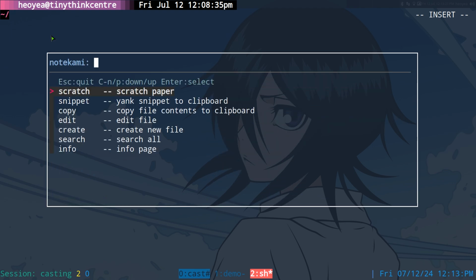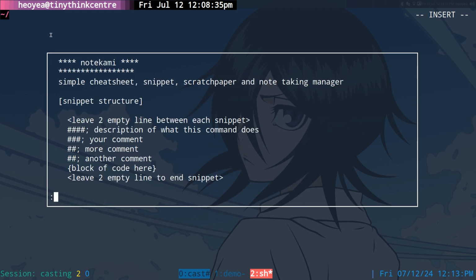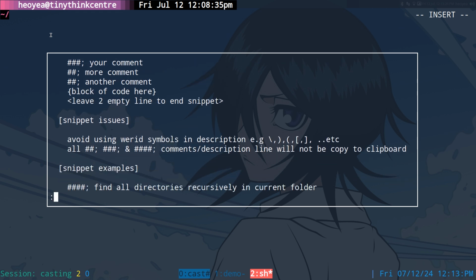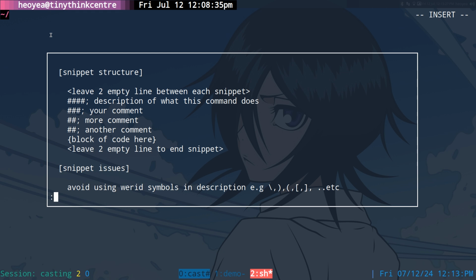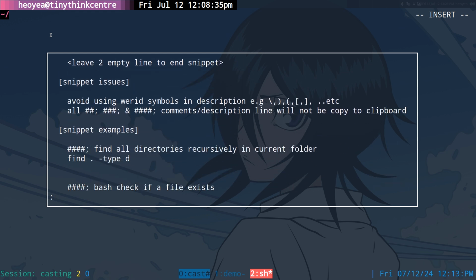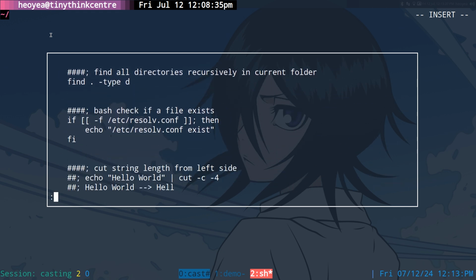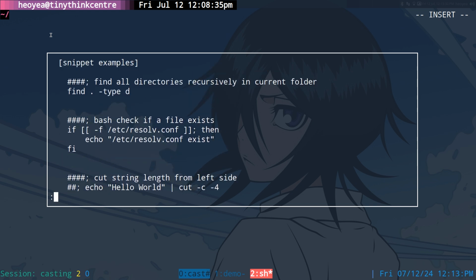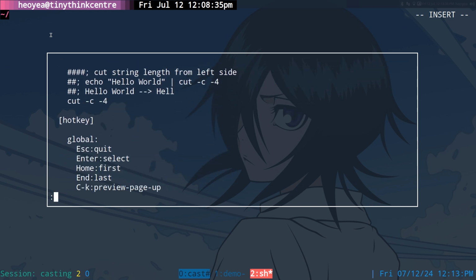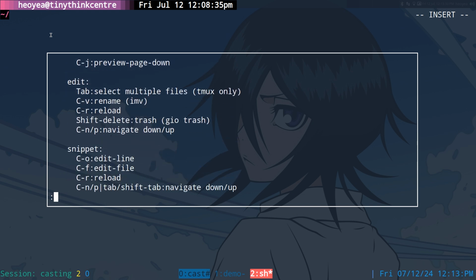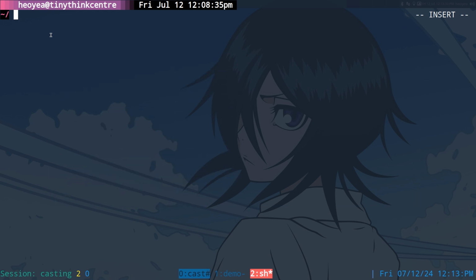What else is there? Yeah, so we have the info like I showed you before. It shows you how to write the snippets. There's some issues with symbols, and what else is there? So here's some snippets ideas that you can do. There's hotkeys, and that's pretty much it.